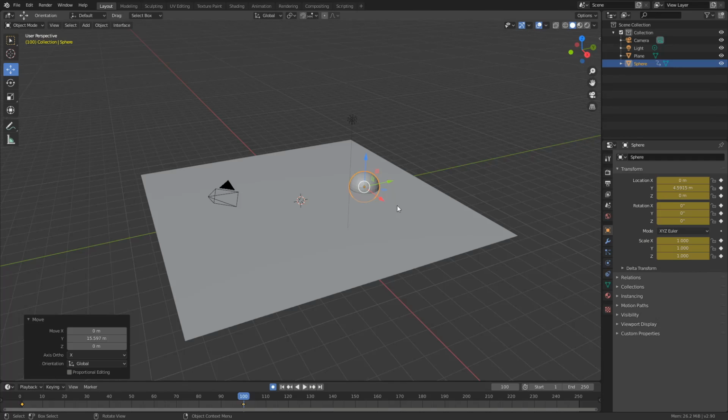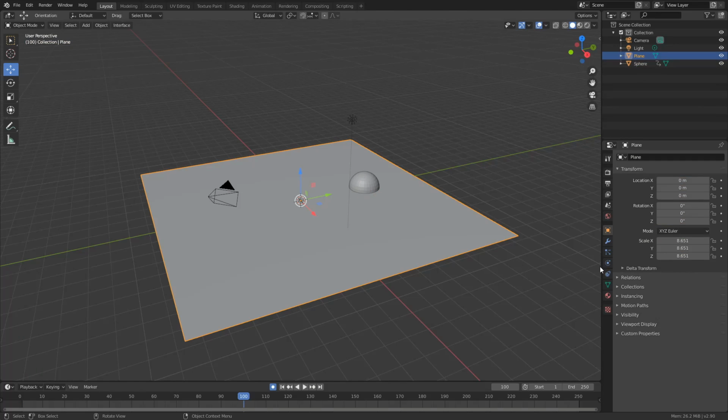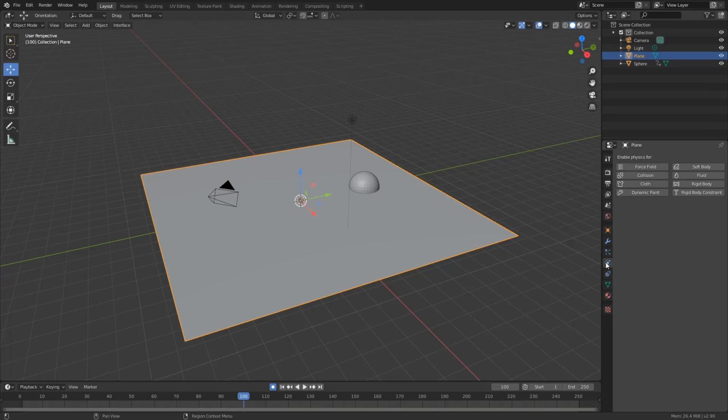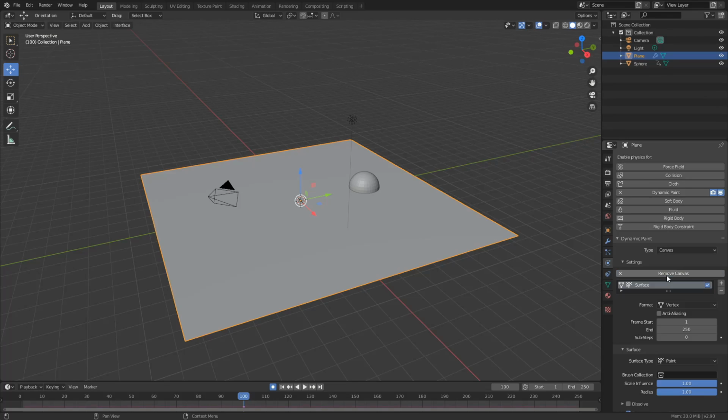So the next thing we need to do is select the plane, come to the physics properties on the right hand side, click on dynamic paint, and you can see here, canvas, and all we do is enable add canvas. Now in terms of the format, you can check out the other video, I'll go over image sequence, things like this, but I'm going to enable anti-aliasing, and I'm going to put the sub-steps up to maybe 1. And here you can see the surface type. Now originally I covered paint, but this time I want to act like a wave.